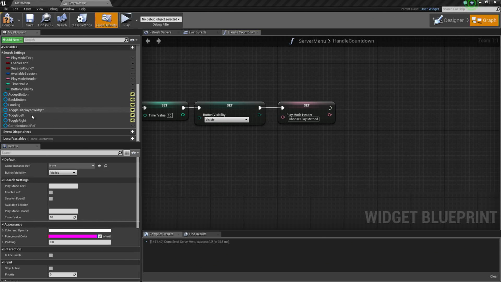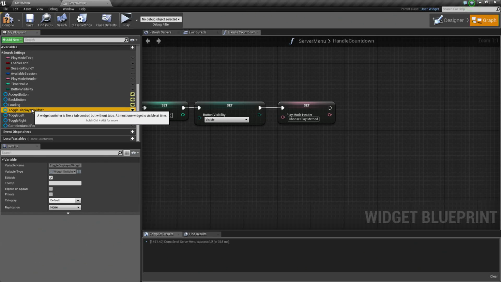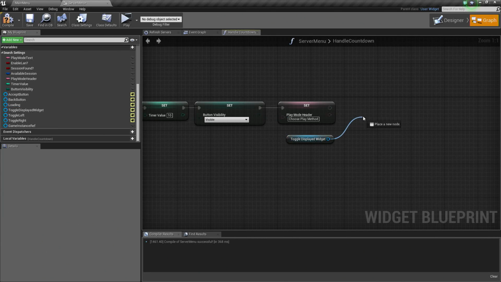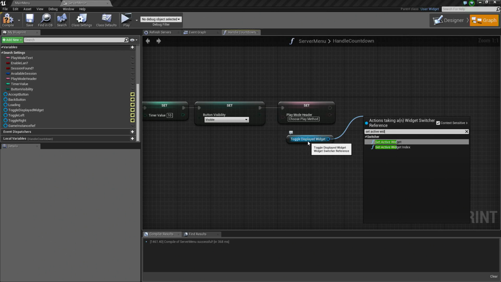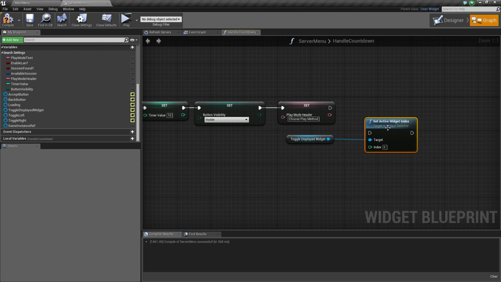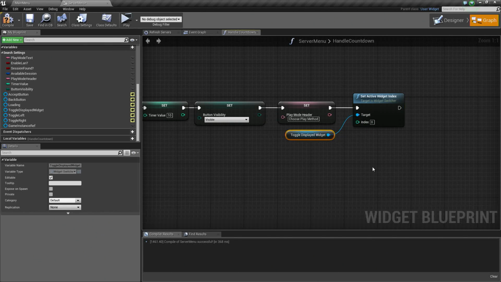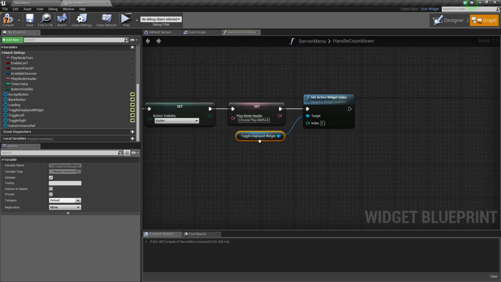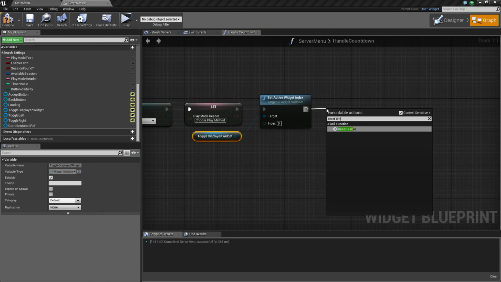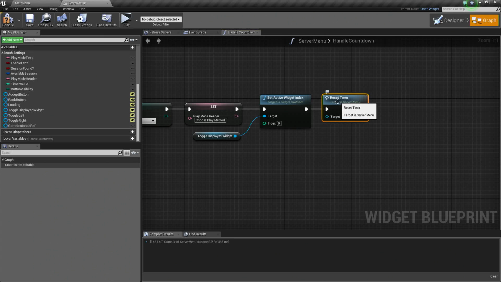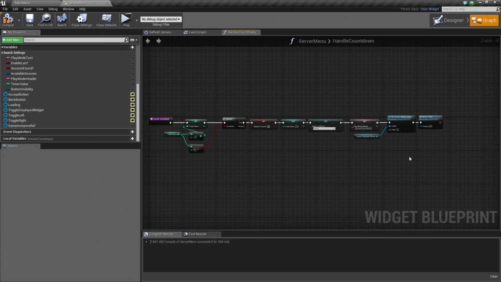And now we're going to take our toggle display widget here. So I'm going to control drag that in and drag off of it and say set active widget index. We want to set it to 0 so it goes back to the default. Once we've done all that, we're then going to say reset timer. So that should be all we need. Compile. Should be good to go. Let's save it just in case.